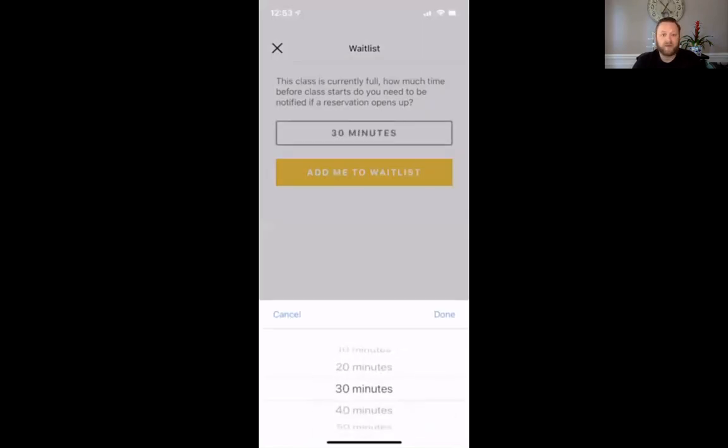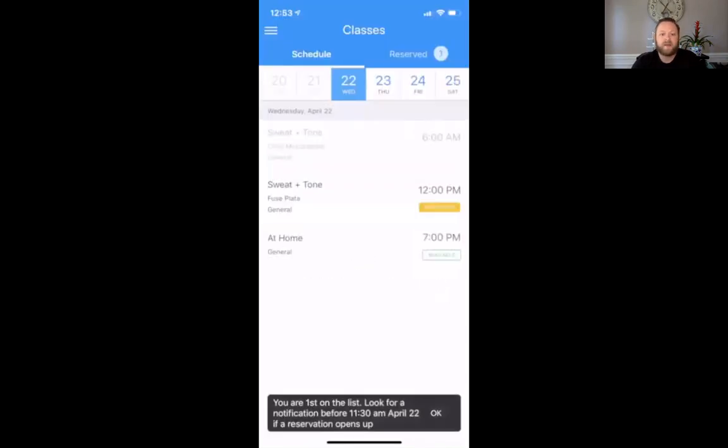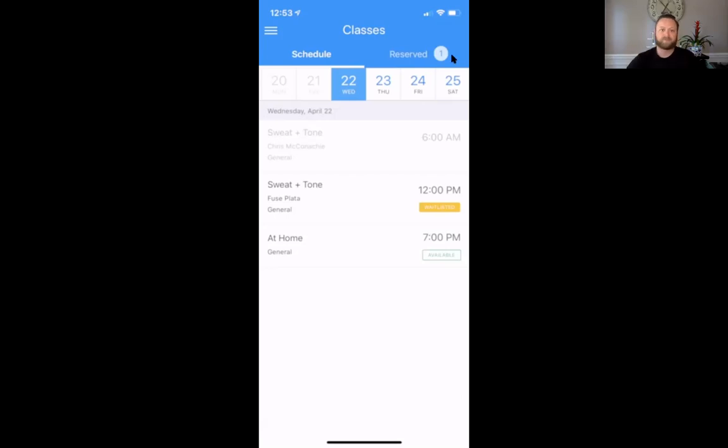I'm going to change this to 30 minutes. Okay, and then I'm going to go ahead and hit add to waitlist. And now I'm first on the waitlist. Look for a notification before 11:30 a.m., April 22nd, if a reservation pops up. Cool. So while we're there, I am going to go back in and I'm going to quick remove one of these reservations. So now we can see what's going to happen.